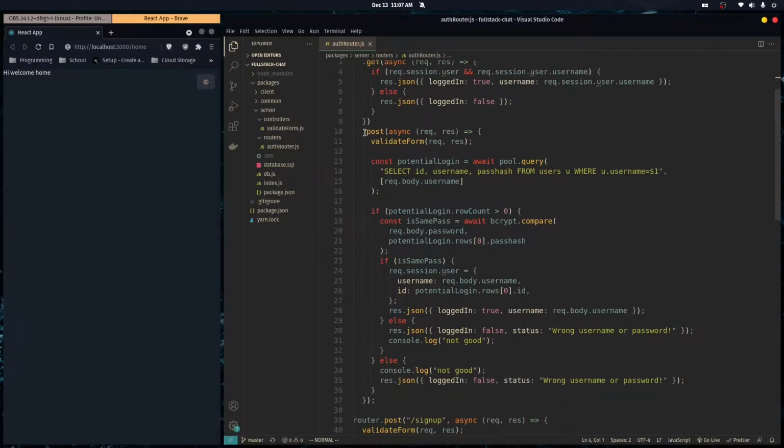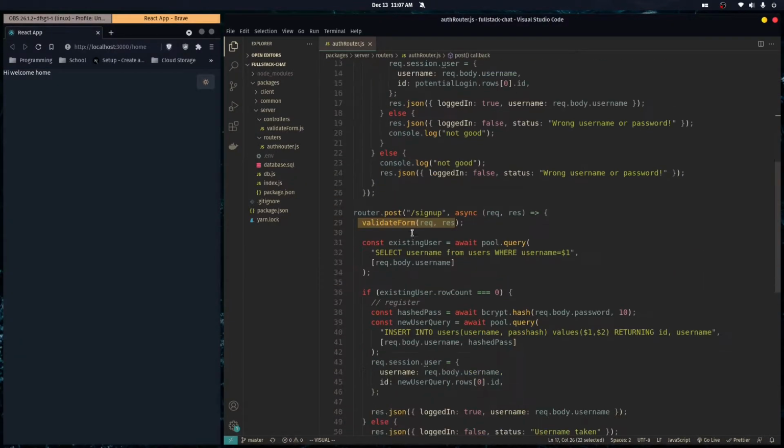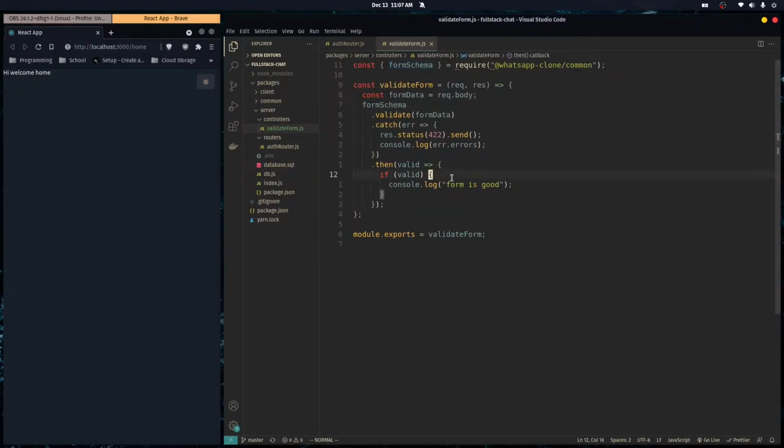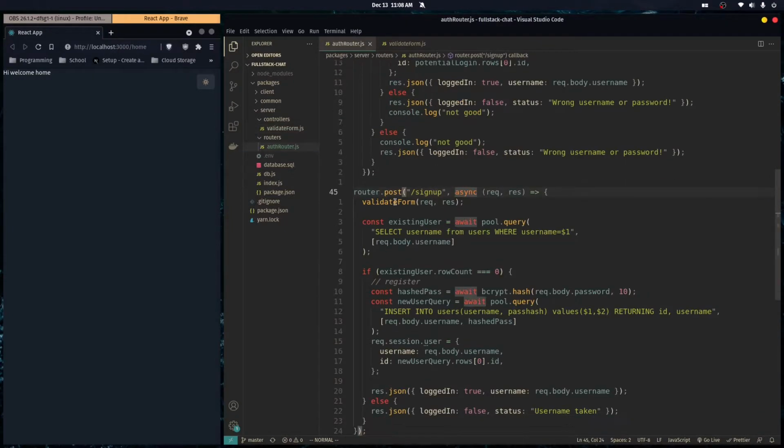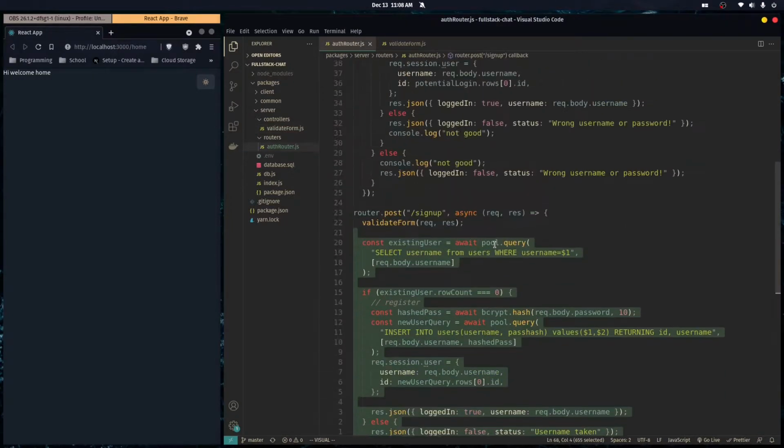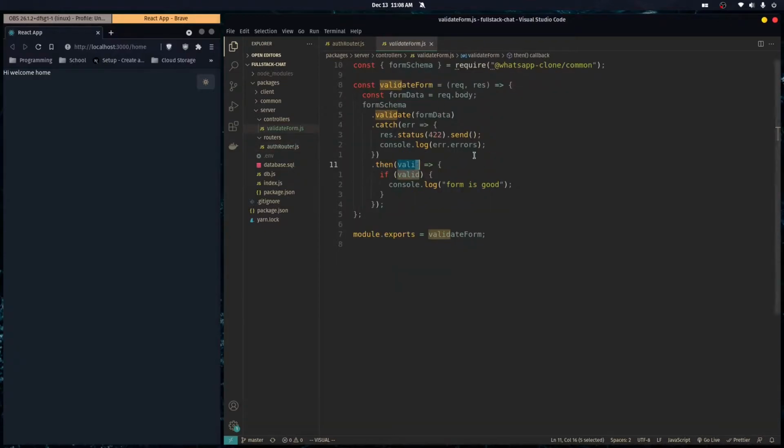First of all, this validate form thing should not be a function. It should be a middleware. So let's make it an actual middleware. And another bug that I found when we validate our forms is that when valid is false, so let's say the user submitted a form that was false, the function still returns and we're still running all of this code. And that's not what we're trying to do.